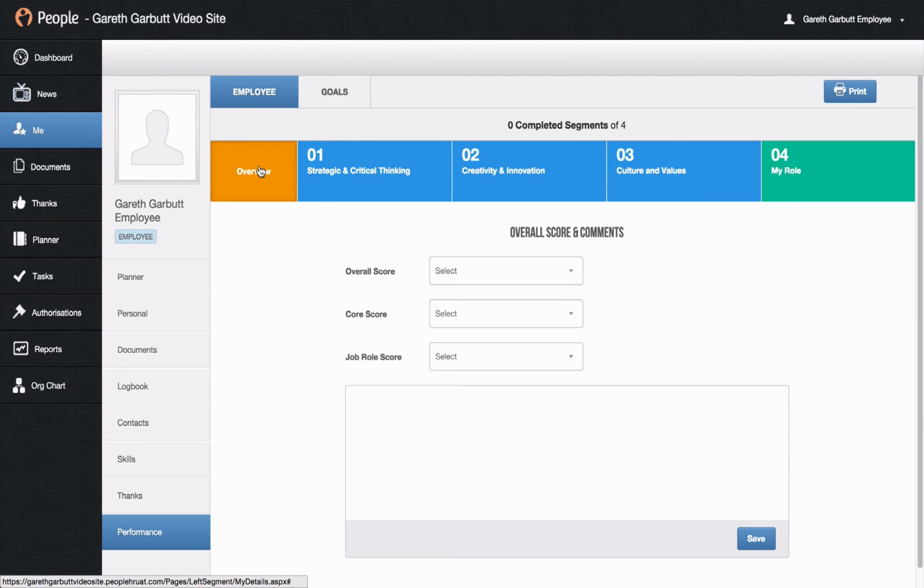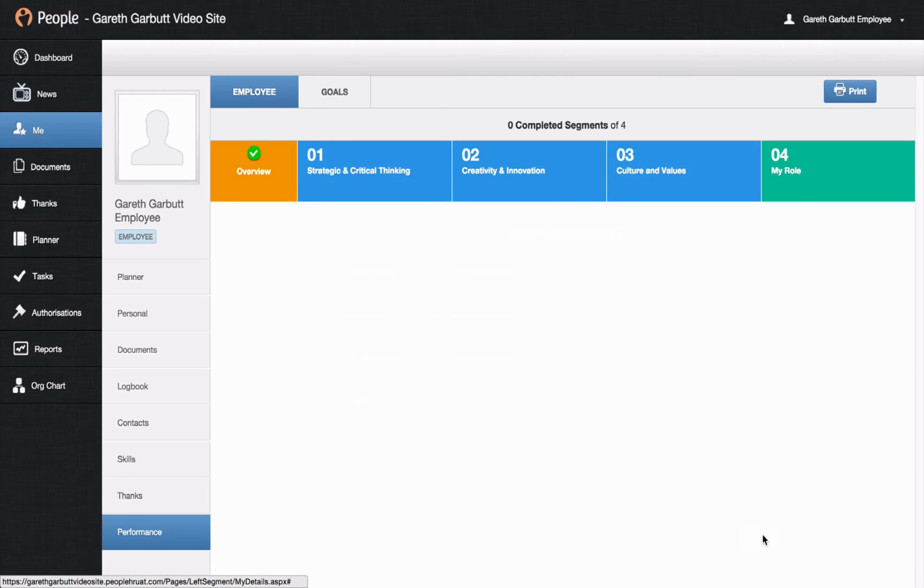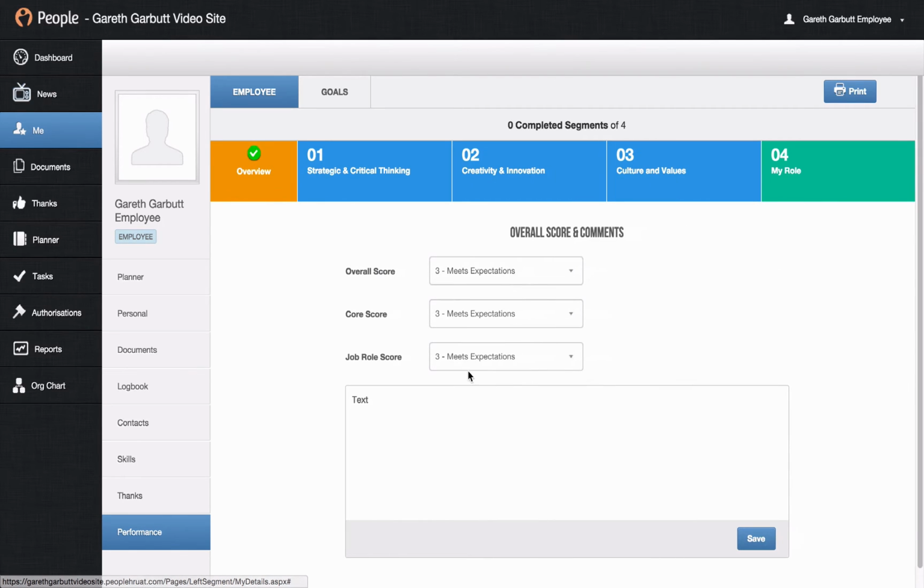You may have an overview tab here, which will allow you to rate yourself if this has been set up by your HR team. So you can rate yourself on an overall score, a core score, and a job role score. Then enter comments underneath. Then just hit save. You will see a green tick confirming this. And then proceed to fill out the questions.